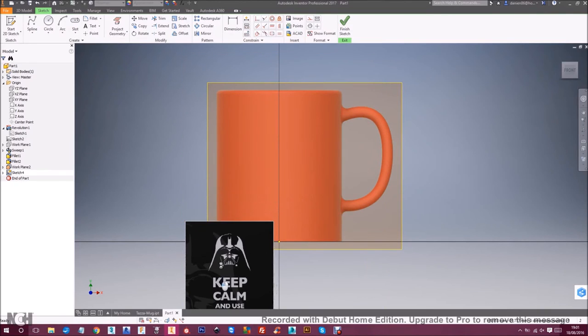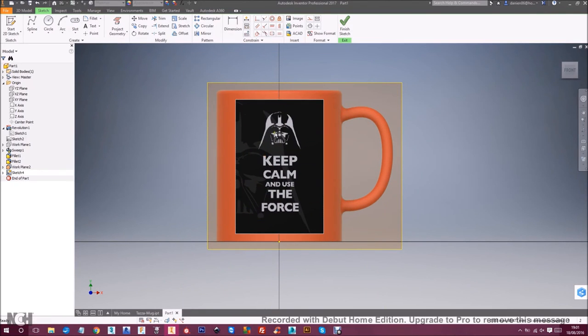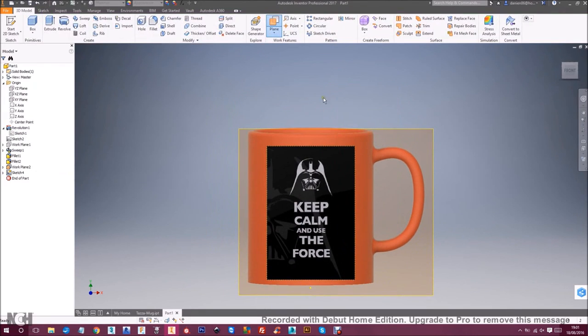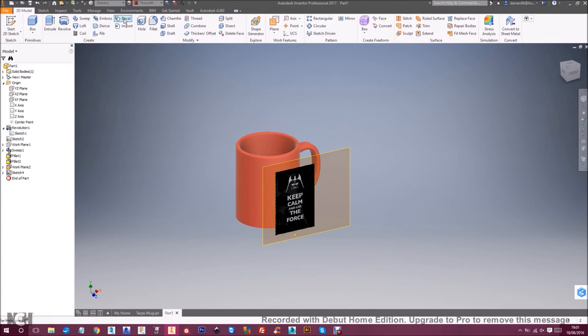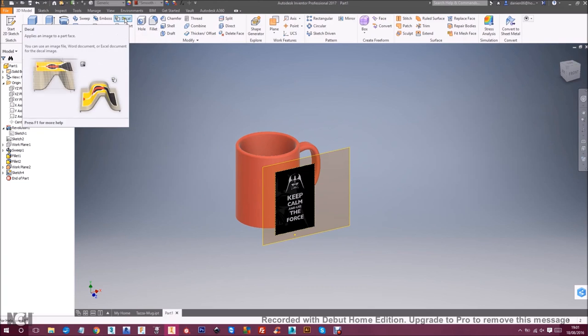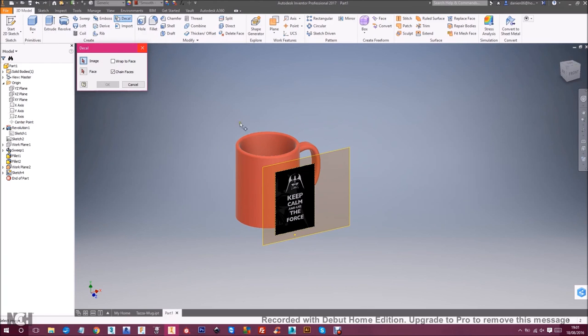While in orthographic view, the image must be included in the mark boundaries in order to get a good projection. Once in modeling environment again, use the decal tool and select the image and the outer cylindrical surface of the mug to get the right projection.